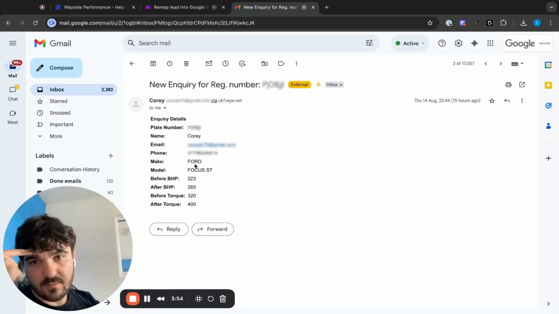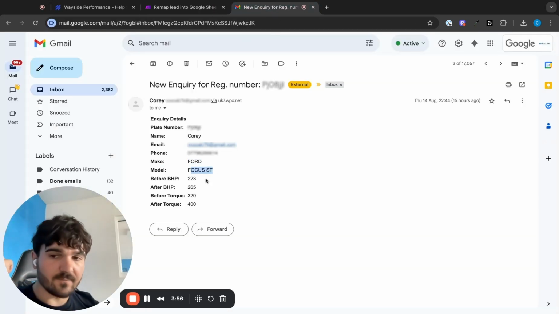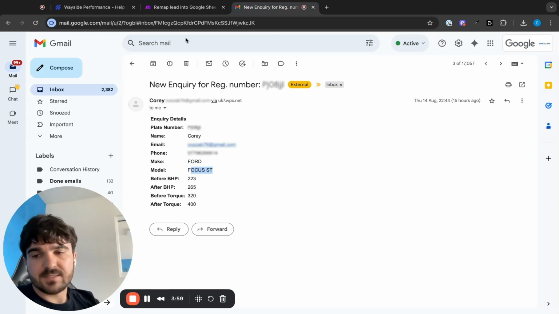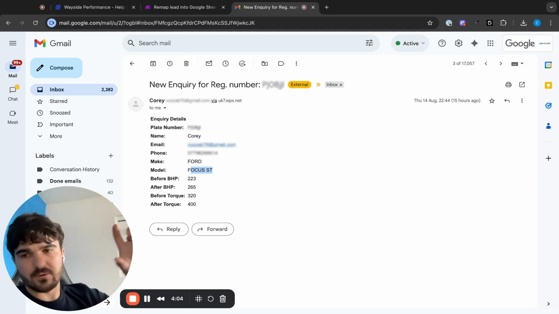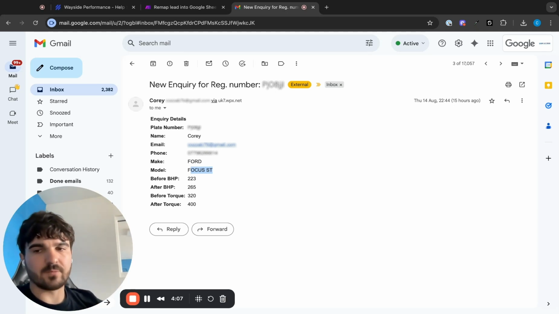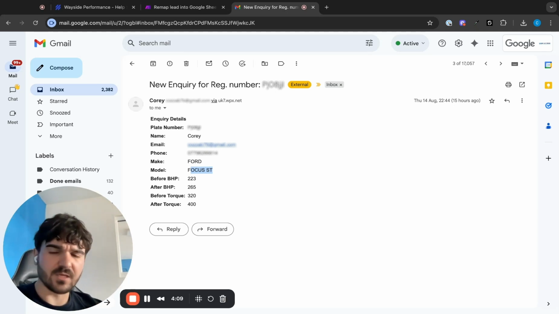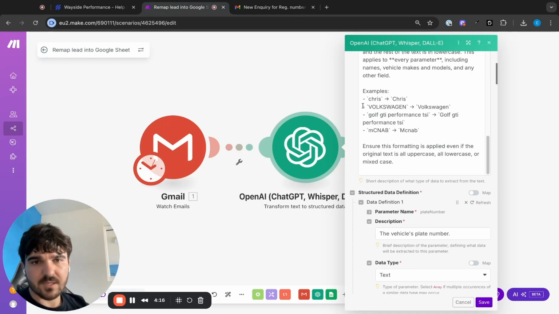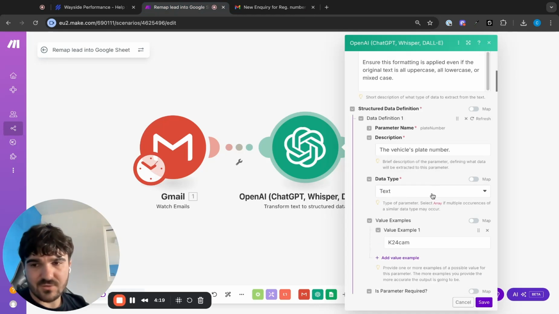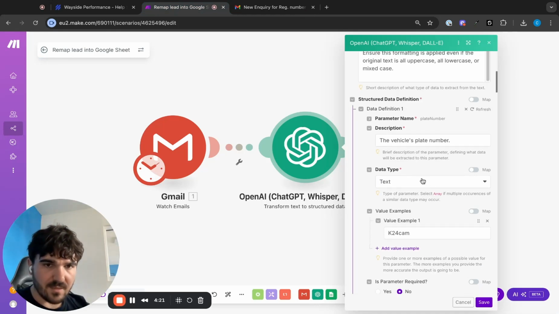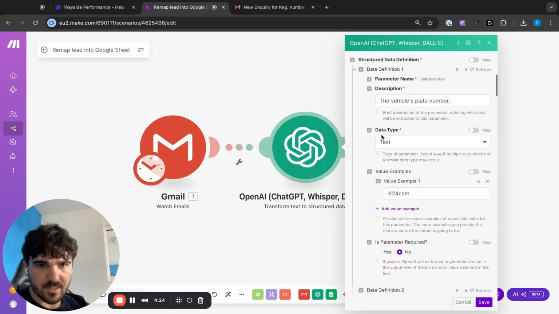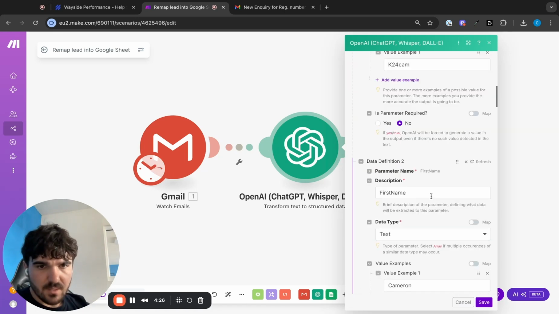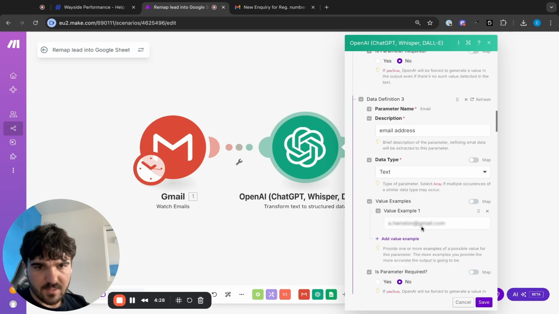So you can see on here, it brings through Ford and Focus ST in full caps, which if we then send an automated email to a customer saying, here's your remap for your Focus ST in caps, it's going to look clearly copy and pasted and not very professional. It needs to be capitalized correctly. So I do that in this step as well. So this extracts the customer's data, capitalizes everything correctly, and then puts it into a Google Sheet of all of my leads that I've got. So description, the vehicle's plate number, text, and then first name, email address, etc.